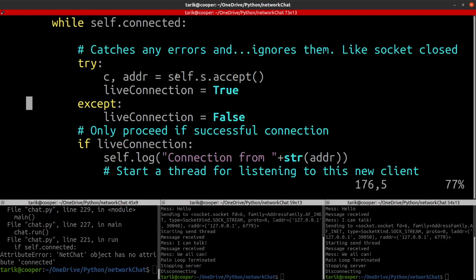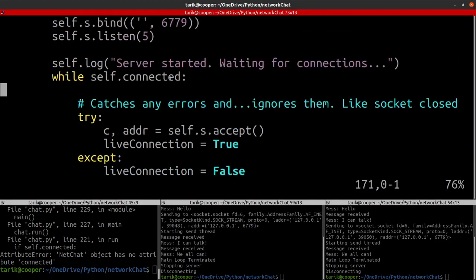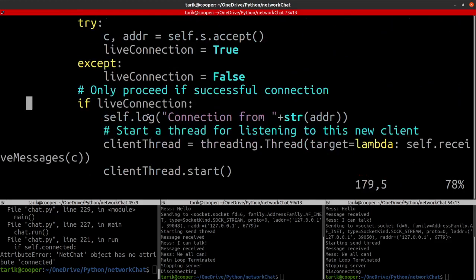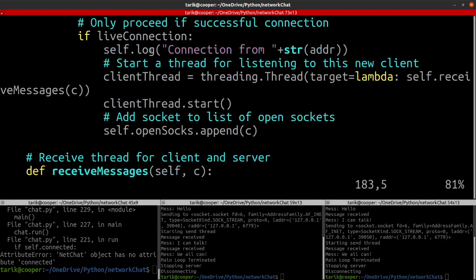Bear in mind with the timeout, this may fail. If it does, then we don't want to do this, and we just want to carry on looping around unless we said that we're not connected anymore. If it is a valid connection, then what it's doing is it's starting off a client thread, and that's just receiving messages from that socket. And that socket is being added to all the open sockets.